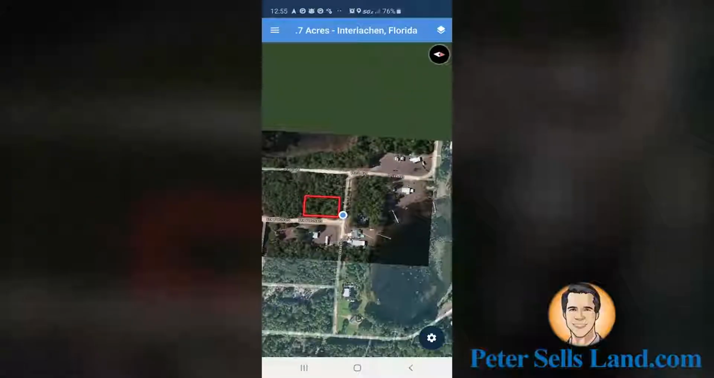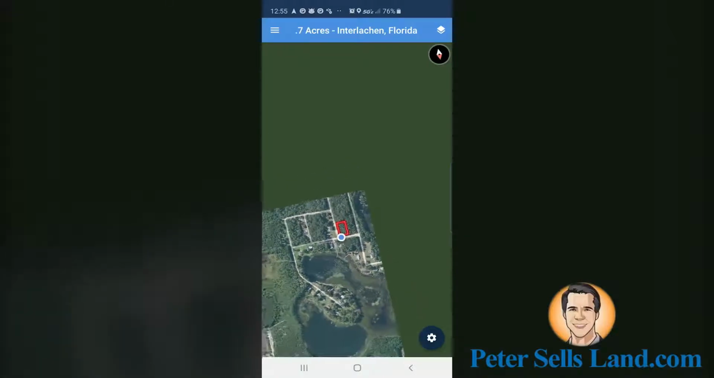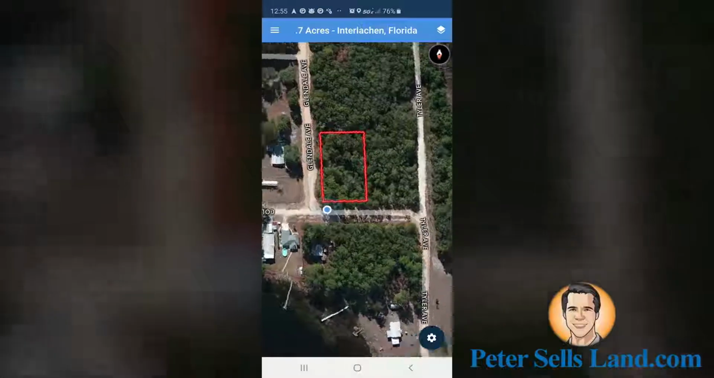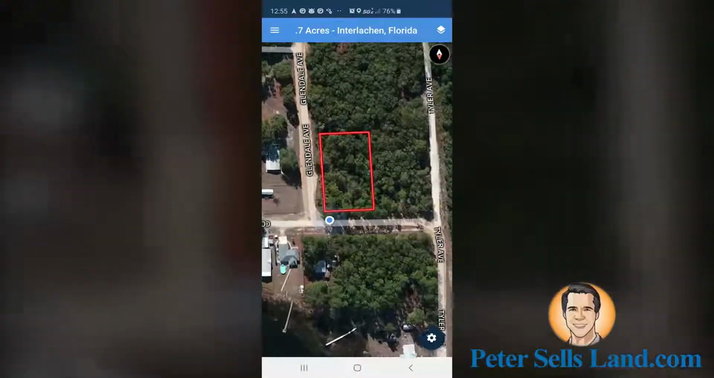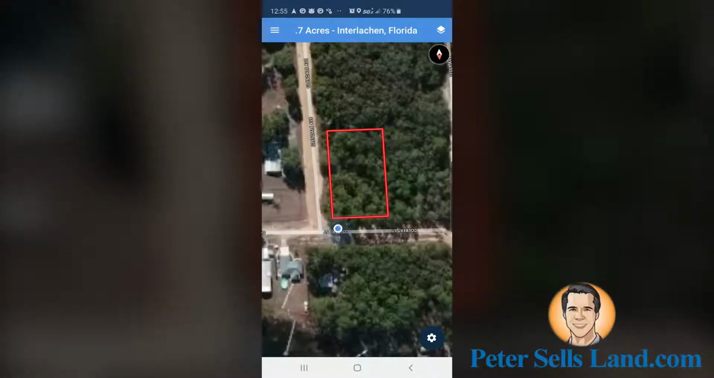You can rotate the map and zoom in or out using 2 fingers on your touchscreen. There's a compass in the top right so you always know which way is north with the red arrow. If you want to reset the map, all you have to do is click on the compass and north will point upward again. Now you're ready to find your way around a property using MapRight.